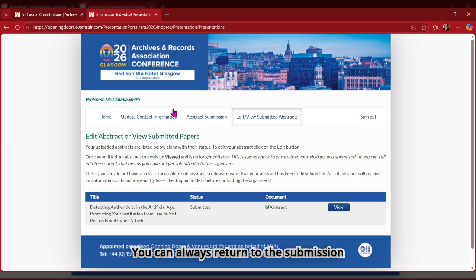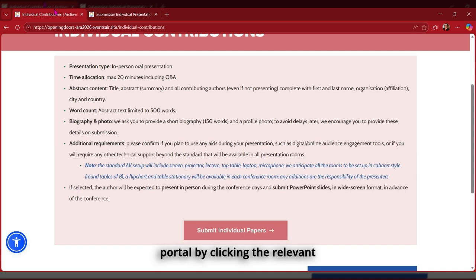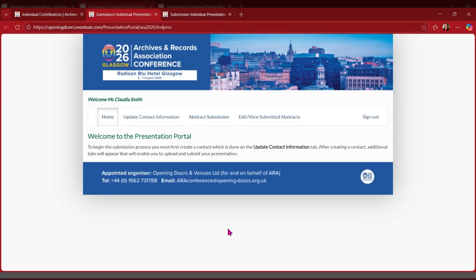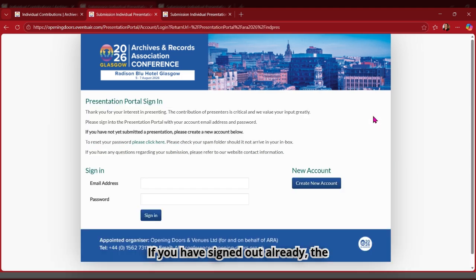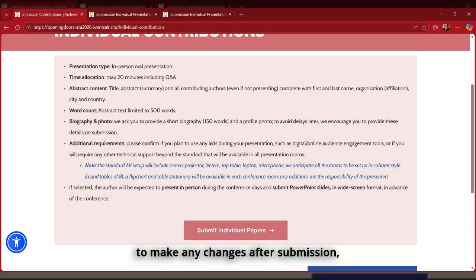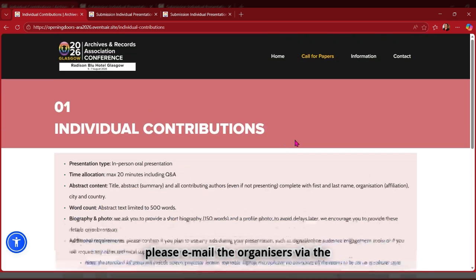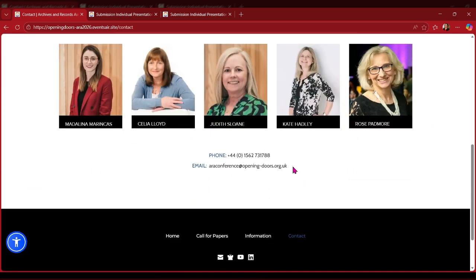You can always return to the submission portal by clicking the relevant links on the website. If you have signed out already, the system will ask you to sign in, so please do keep your login details safe so that you can access the portal at any time in the future. If you wish to make any changes after submission, please email the organizers via the contact details on the contact page, and we would be happy to help.